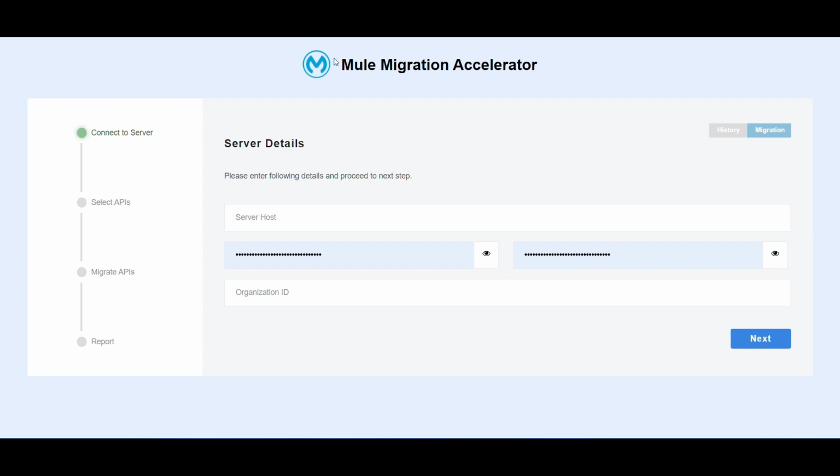In this demo, we'll walk you through the key features and functionalities of the Mule Migration Accelerator. We'll show you how to set up your migration, select the APIs you want to migrate, and monitor the progress in real time. Let's dive into the demo and explore the features of the Mule Migration Accelerator.